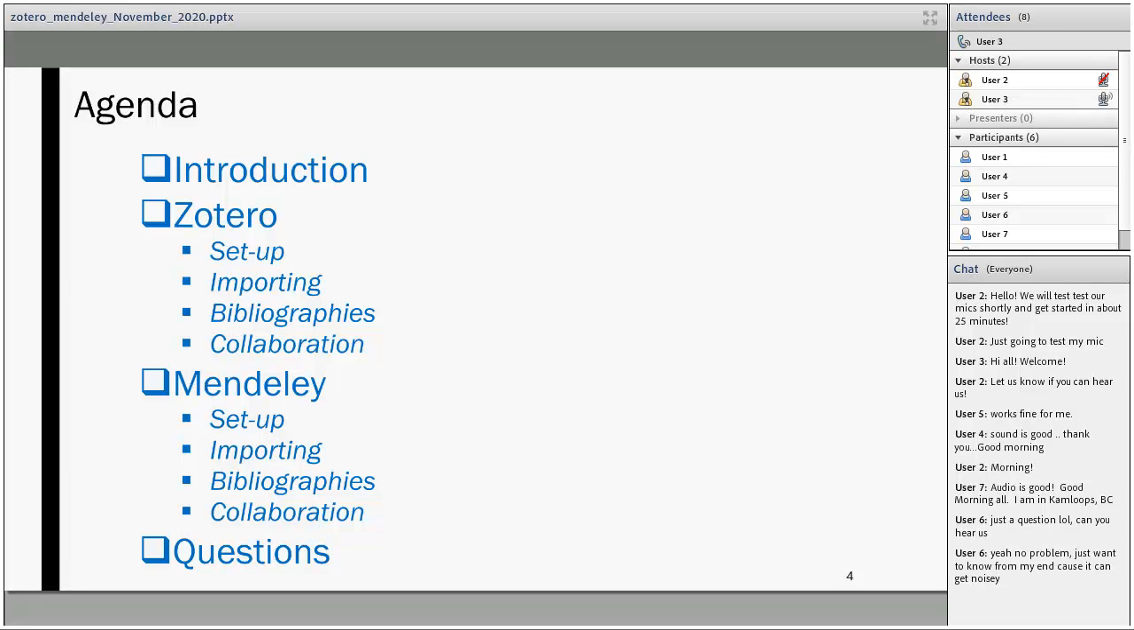Okay, so here's what we'll cover during this session. First, we're going to show you where to find our brand new citation management guide for Mendeley and Zotero, as well as where you'll find a recording of this webinar later in the week. Then we'll take a look at Zotero and how you can use it to import citations, create bibliographies, and to collaborate. We'll go on to discuss these same functions in Mendeley.